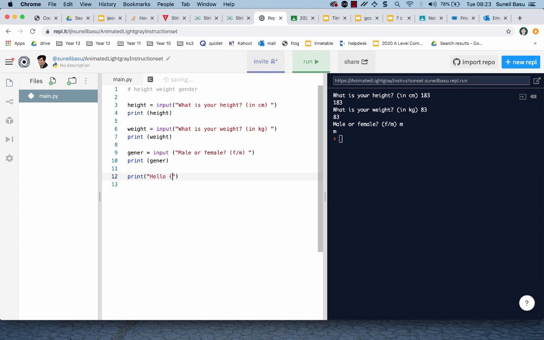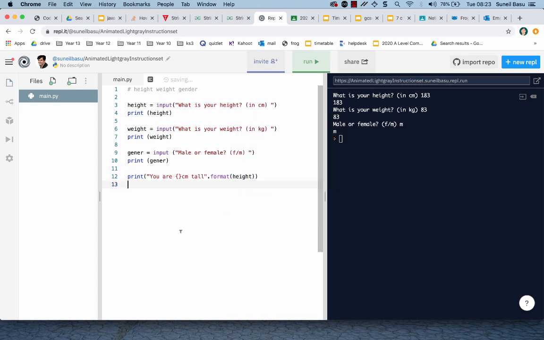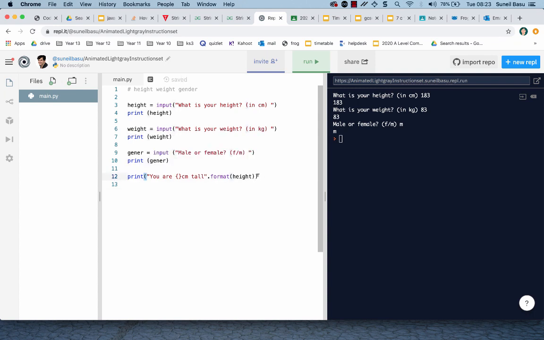and I put the curly brackets in where I want the name, where I want. Actually, I don't know. You are centimeters tall. Dot format open brackets height. So you can see that the print brackets is placing all of this in brackets. Print out you are something centimeters tall. Dot format open brackets height. So it's going to put the variable in here, and that variable is going to go inside the curly brackets.